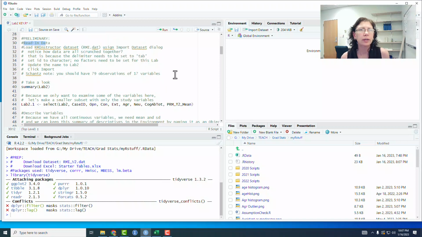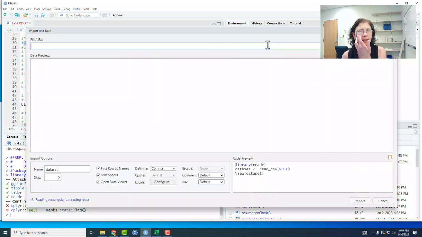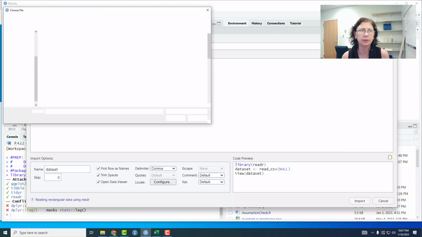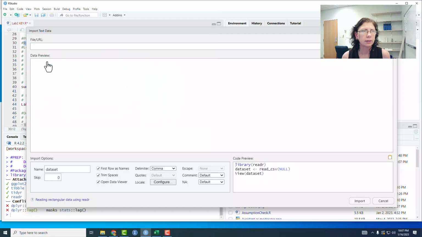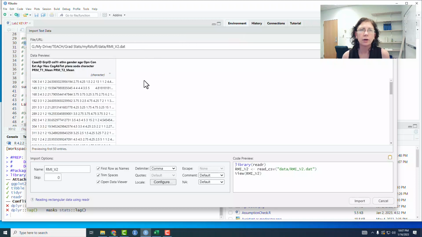And this time we are going to use the import dataset wizard. So we're going to come down to From Text reader and then navigate to where you put the file, typically your working directory. Okay, here we go. So this is RMI_V2 DAT.